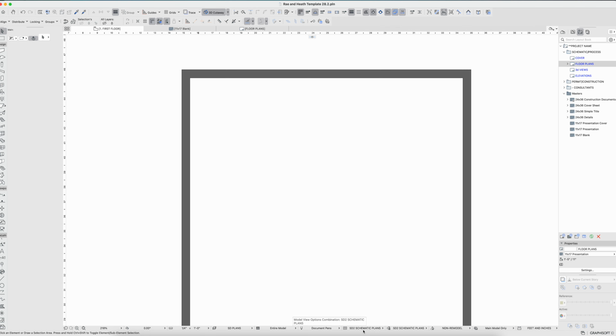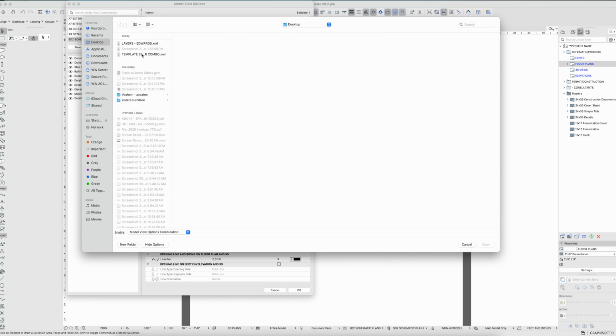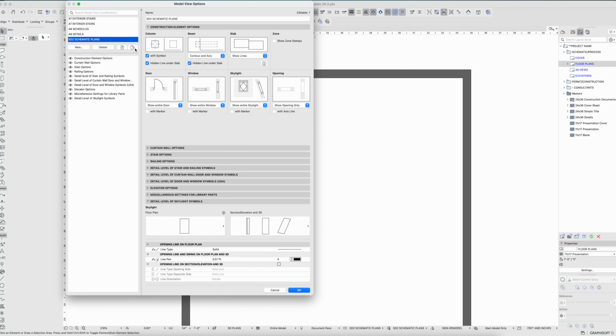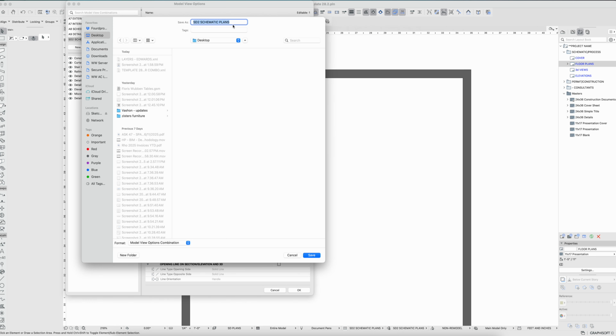For the model view options, schematic design model view options, same thing. We can click the little export for the SD plans model view options. There's no option to name it. It's just going to be named whatever that was there. Oh, sorry, I hit the wrong one. Export. Now we can, yeah, so we could name it. Let's put it on the desktop. Schematic MVO.